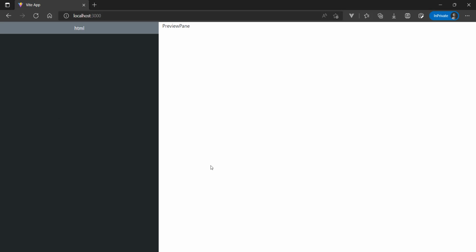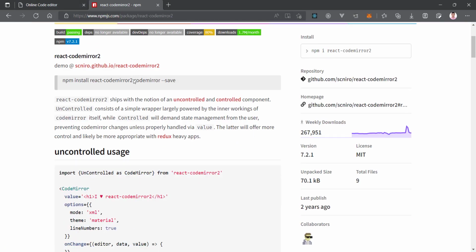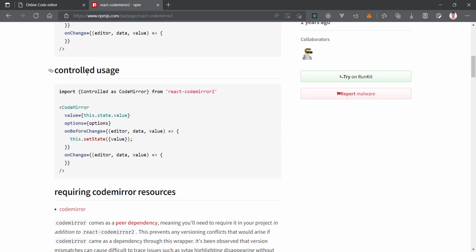So now let's create the editor's pane. How will we create the editor's pane? We will create the editor's pane with the help of React CodeMirror only. First of all, for the CodeMirror, we are going to use controlled. With the help of controlled, it means our editor will be controlled by the state. That thing we are going to do here.